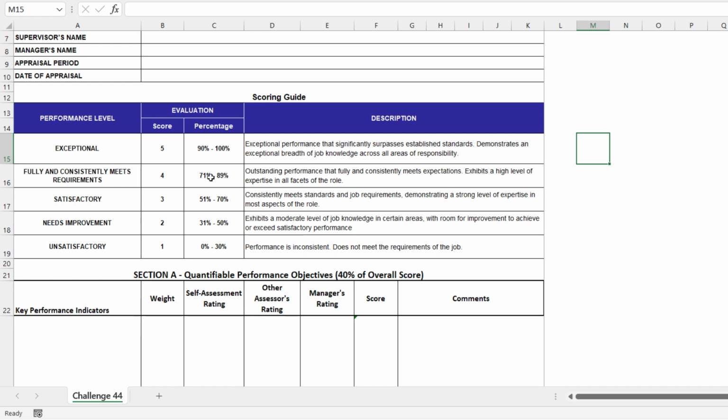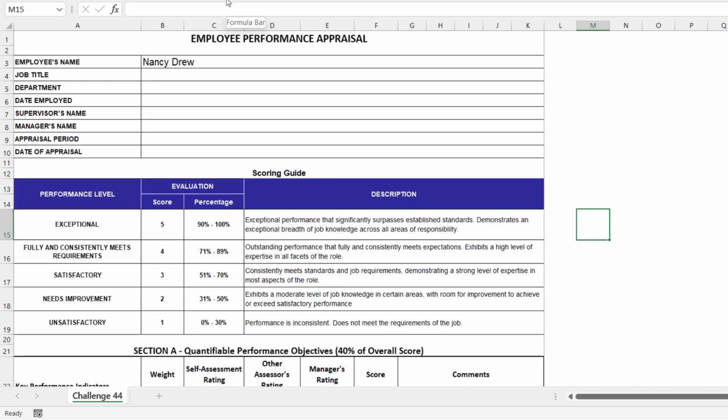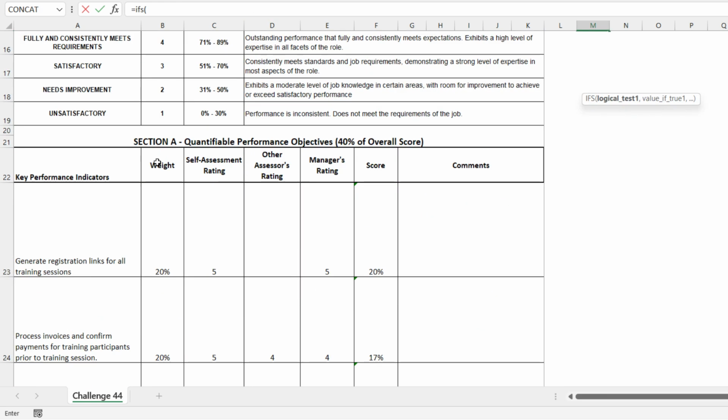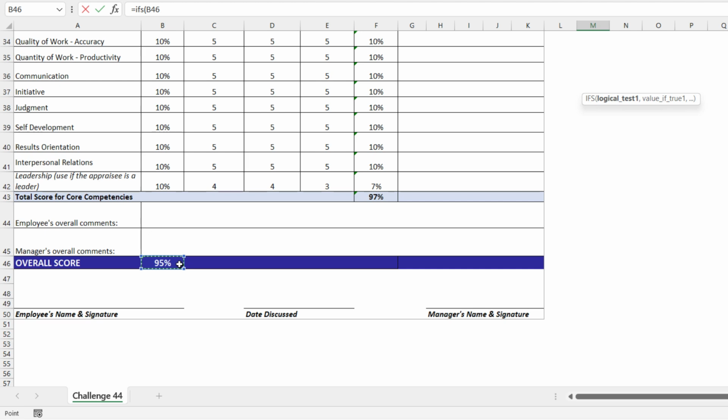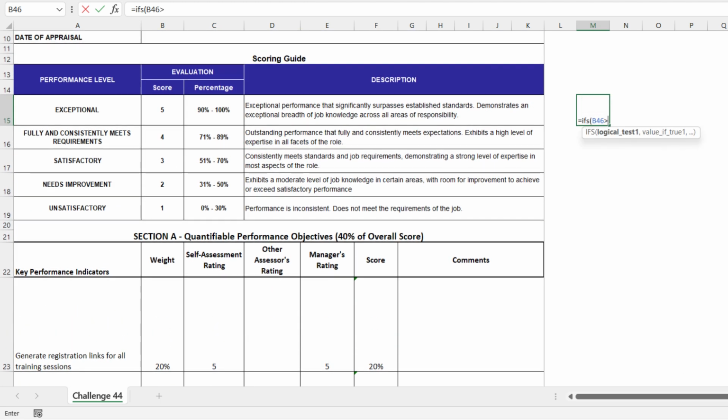And remember that 89.5% is the same as 0.895. So let's type equals IFS. If the value in cell B46 is greater than or equal to 0.895, then display this word. If the value in B46 is greater than or equal to 0.705, then display this value, and so on.